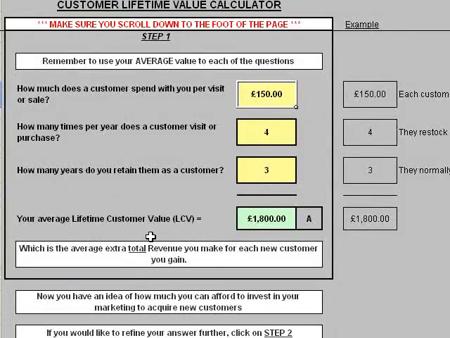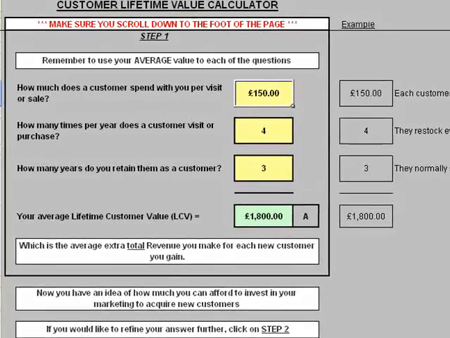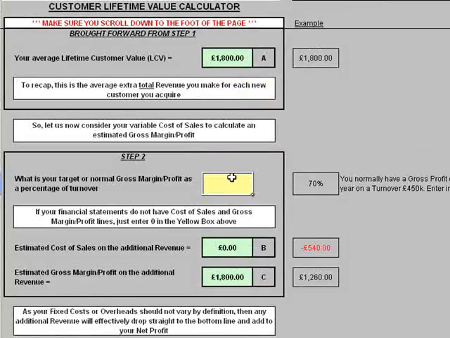You can explain that this is the average extra total revenue that they're going to make for each new customer they gain. But we can refine that and make it even better. So let's go on to step 2. In this one we ask them to put in what their gross margin is. For example, if they sell a product or service that has an outsourced cost or a cost of manufacture, they can put that in there. If they offer a consultancy and all their costs are effectively fixed overheads, they can just put 0.